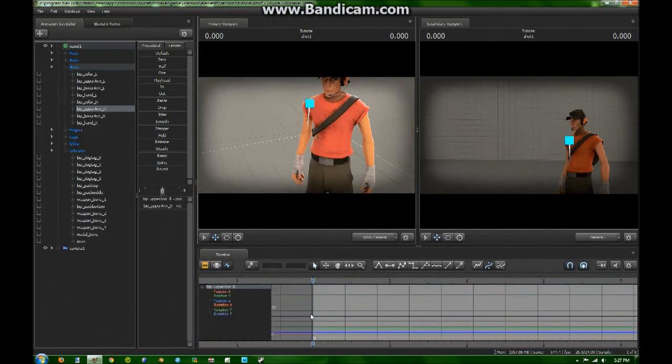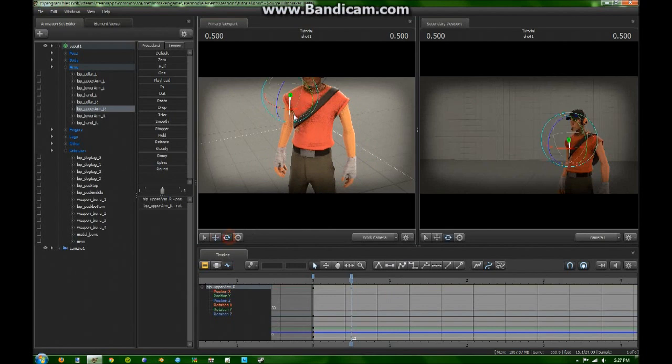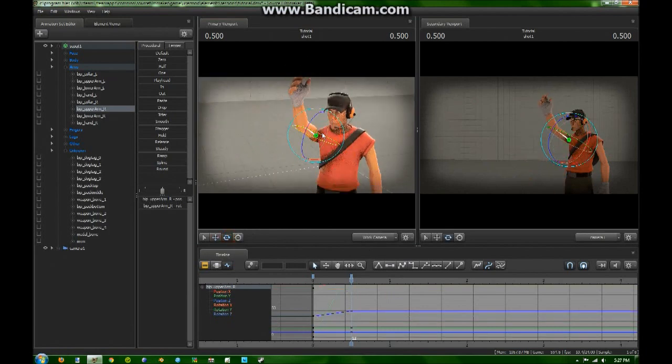So for instance, with the Scout, if I want to take his arm, and I'll have half a second, him moving it up, just have him swing his arm up. I think he's going to say hi to someone.